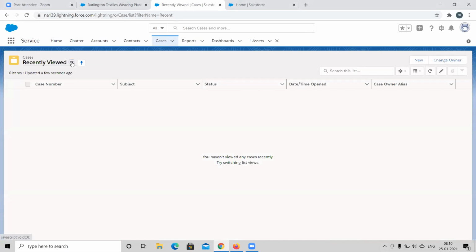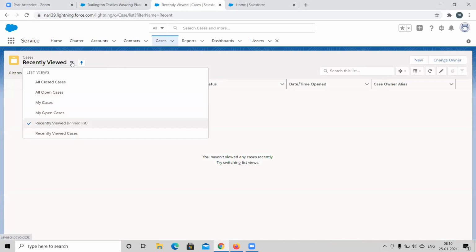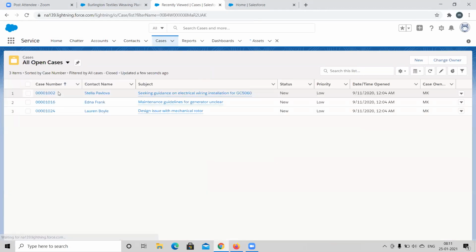Am I audible now? Yes. So you can see here, we have three cases. Case is an object under the Service Cloud. So Service Cloud is nothing but, let's say, okay, let's take a mobile company. So someone bought a new mobile.